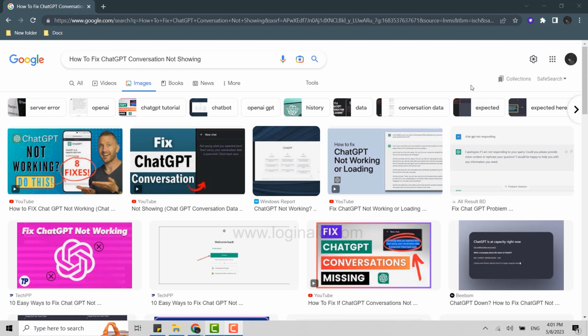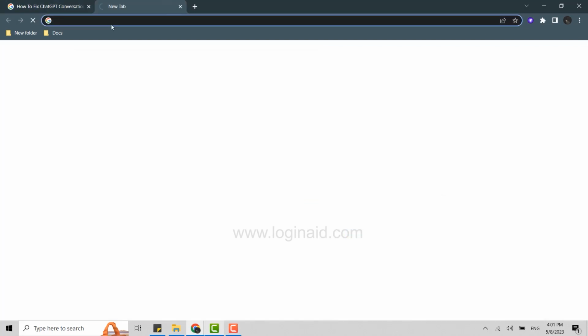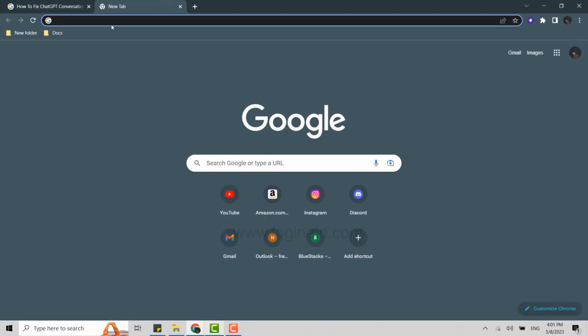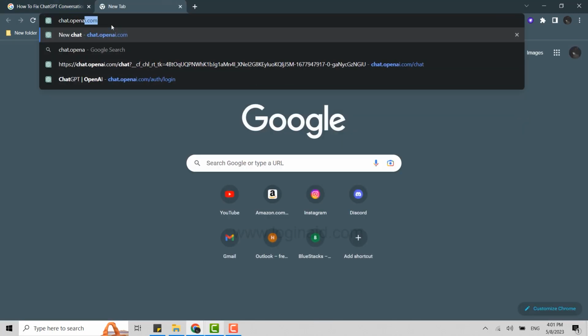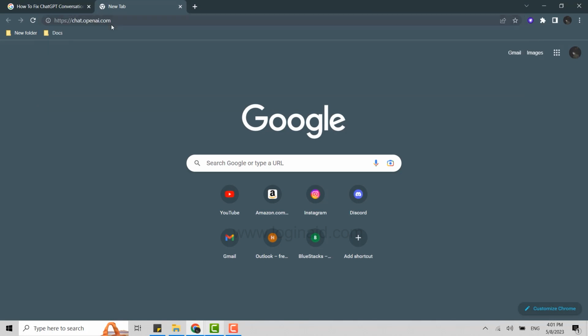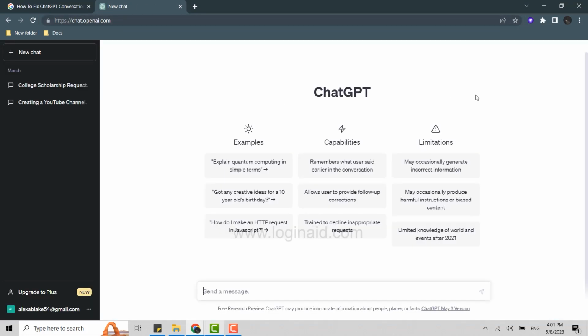Today, for this video of Logging Aid, I will be showing you how to fix ChatGPT conversation not showing. So first thing is you open the Google Chrome on your laptop or in your PC, then click open new tab and there you open the ChatGPT. So type in chat.openai.com and press enter. This will open the ChatGPT official page. So here I'm going to show you how to fix the ChatGPT conversation not showing.